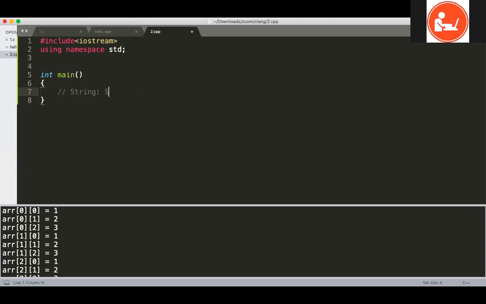It is the sequence of characters, or the collection of characters. Okay, collection of characters. But what is missing here in the string definition? Just try to recall it. Enclosed by double quotes. Yeah, it is enclosed by double quotes. Single quote means character, double quote means string.